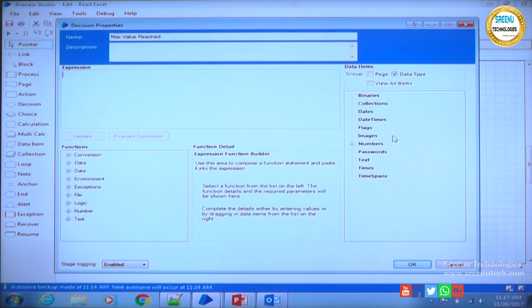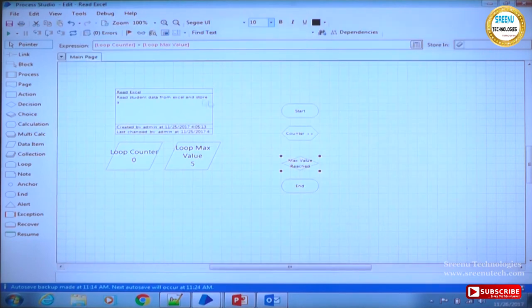So what is the expression we need to have? We have to check whether the loop counter is greater than loop max value or not. Right? So the loop counter we are incrementing one by one and it is iterating, and then it checks whether we are exceeding the loop max value or not. If it is yes, the process will stop. So if you see here, this is a decision box, and the expression will have a result, but there is no need for us to store the value. So I'm closing this. Now we need to link it.